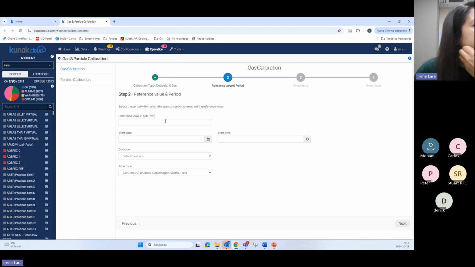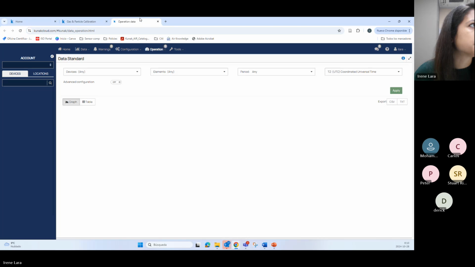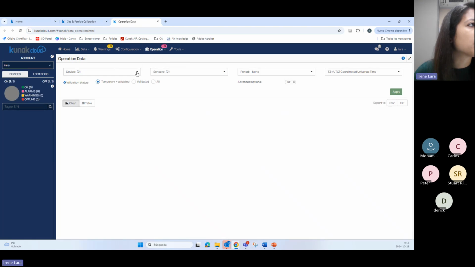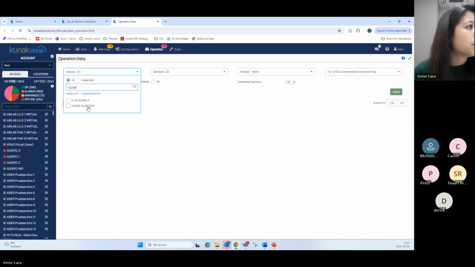Here we have to select reference value, and then the start date. In order to find the period we will use for the calibration, as we have the reference station, we need to check the data in the reference station. So we go to operation data, and we are going to look at the data of our unit.